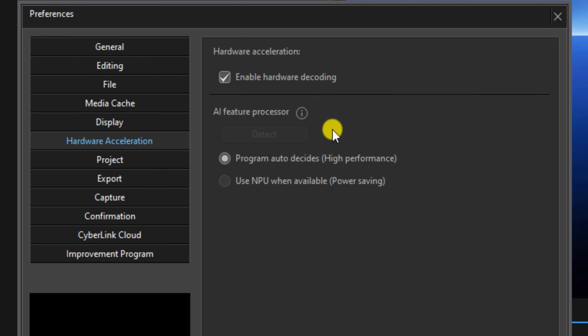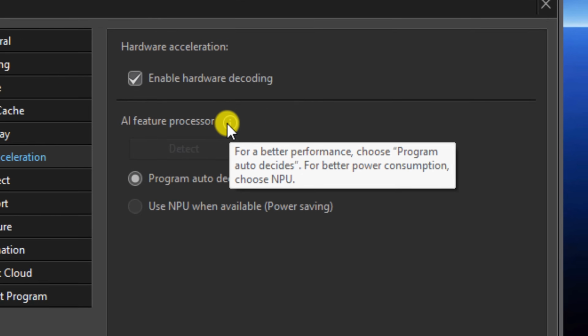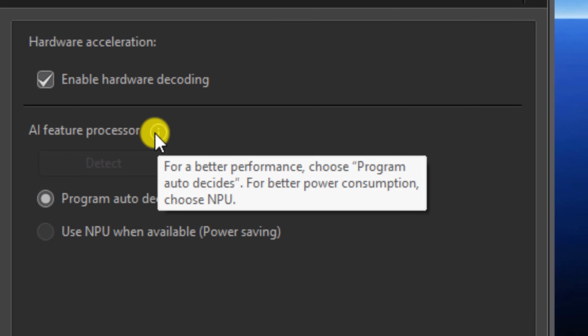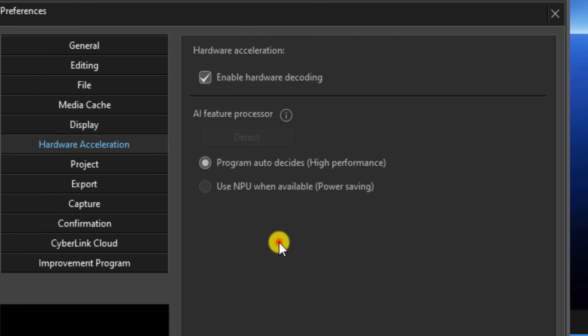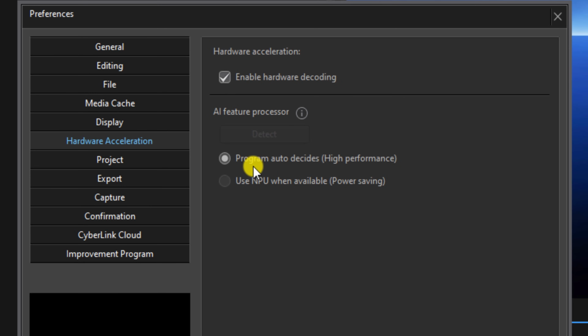And the next option down here is AI Feature Processing. So if you hover over this info button, it tells you that for better performance, choose Program Auto Decides. And if you want to save power, then choose NPU if you can. So we're going to select Program Auto Decides so that we get higher performance.